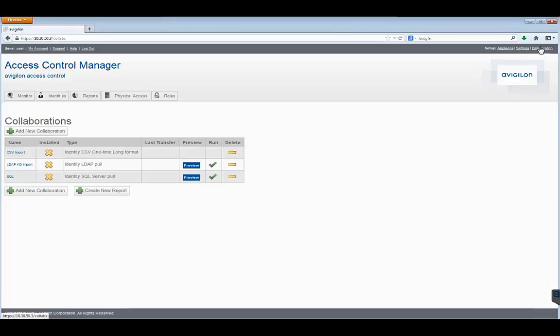So you can see that the Avigilon Access Control Manager provides a simple, easy-to-use interface on a browser-based platform that provides the flexibility that most security professionals need today to manage their people, their property, and their assets.